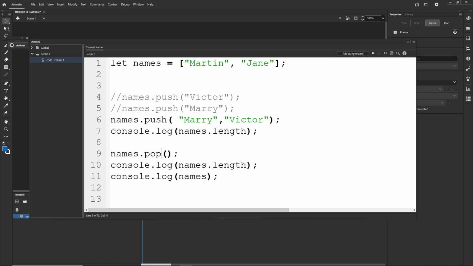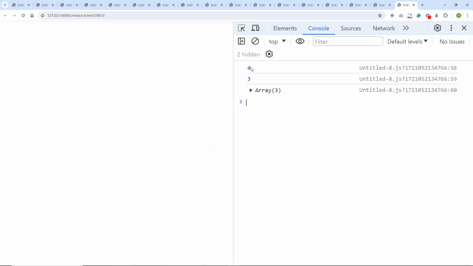Then we have shift, and shift is going to just delete at the beginning of the array. So if I am going to go names.shift, I am going to delete the Martin, because Martin is at the beginning. So I will go with Control Enter, and right now we are going to have the same thing. We had 4 elements, right now we have 3 elements, and we are not going to have the Martin, but we are going to have Jane, Mary, and Victor.